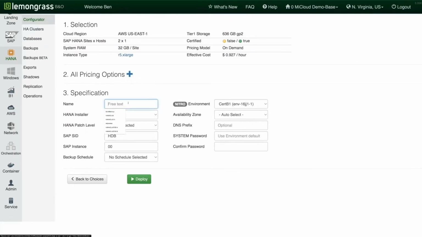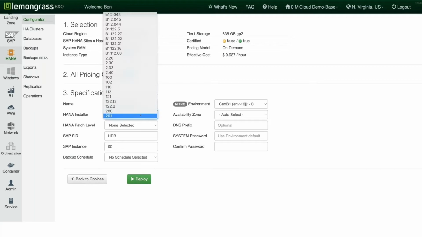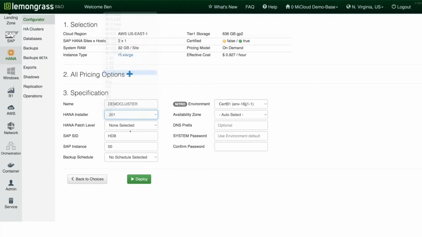And then it's as simple as choosing a host name for my system here. So this can be anything. I like free text based on your naming standard. I can choose the HANA installer. So I'm going to choose HANA 2, and let's go for patch 243 here.